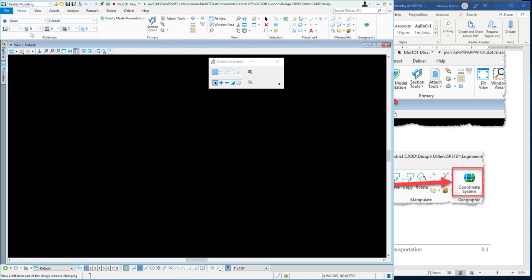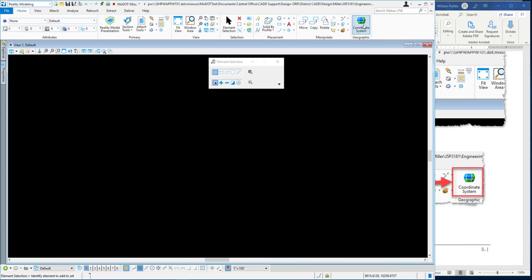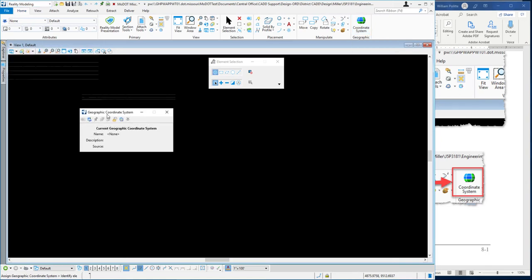and you can see when I do, a lot of stuff's changed. And I guess I got it out a little bit because my icons look a little off. If I can get it over a little bit. Okay. And I'm looking for that icon on the far right. So I'll select it. It brings up another dialog. You can see it's empty. There's no current geographic coordinate system applied to it yet.